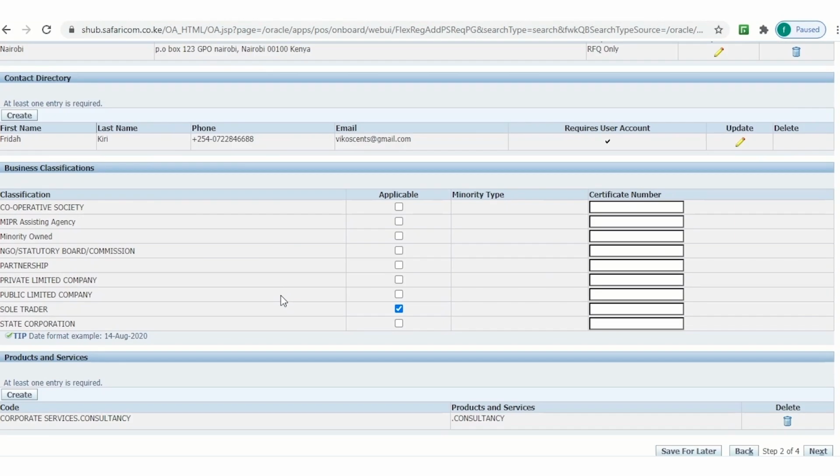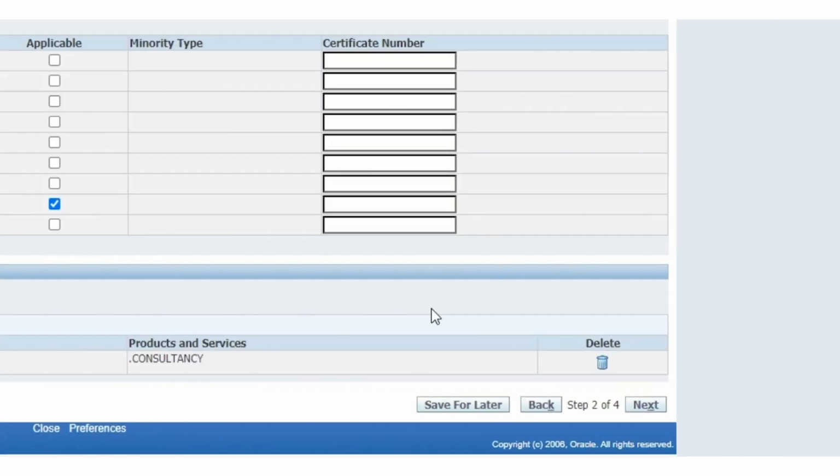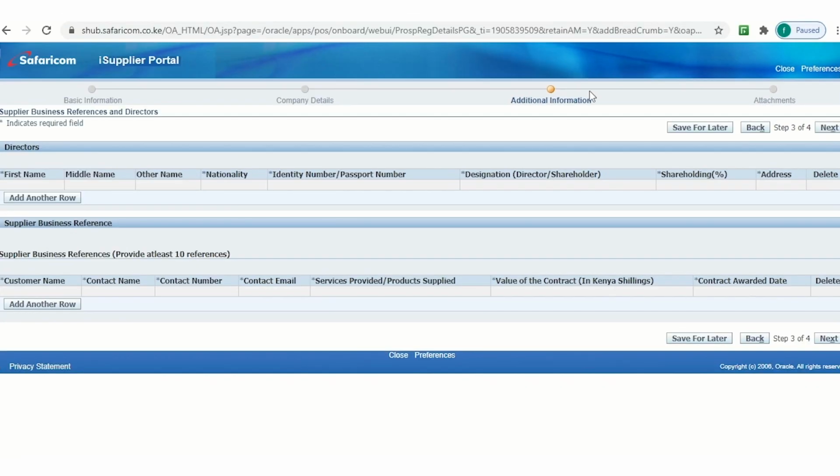Once you're done, you can decide to save for later or still proceed. If you choose to save for later, you will go back to your email and select a link that will guide you to come back to this page. Click Next. This is where you will get additional information about the directors of the company and the shareholders, and also the supplier references for the work you will be doing for Safaricom.